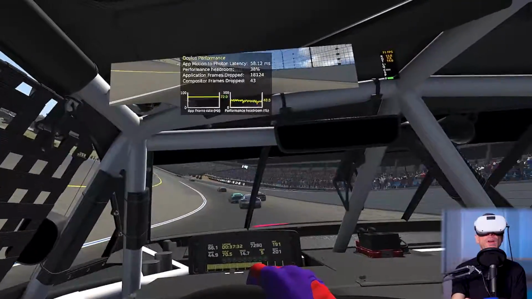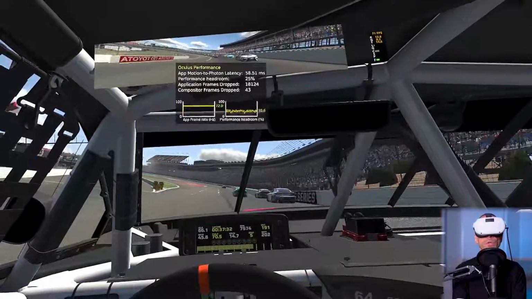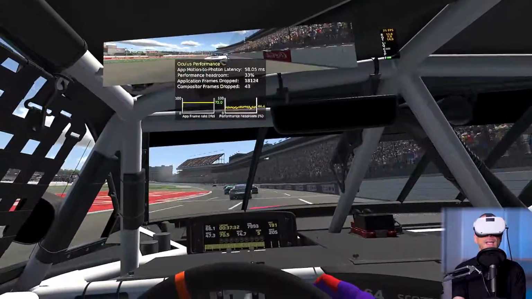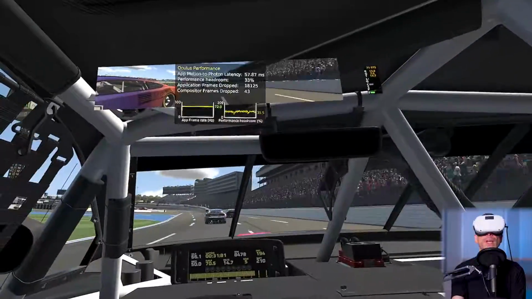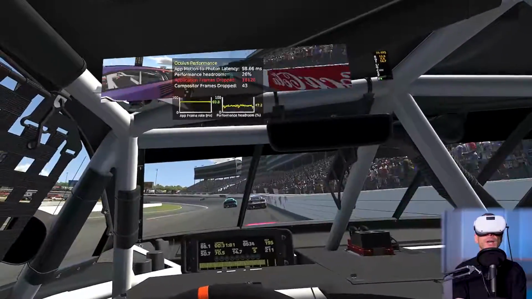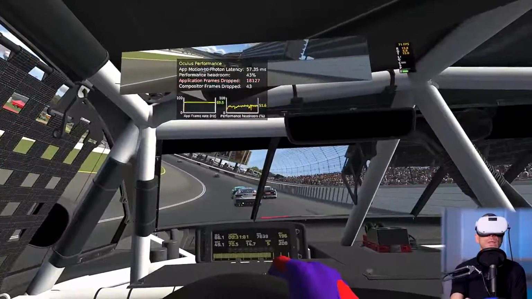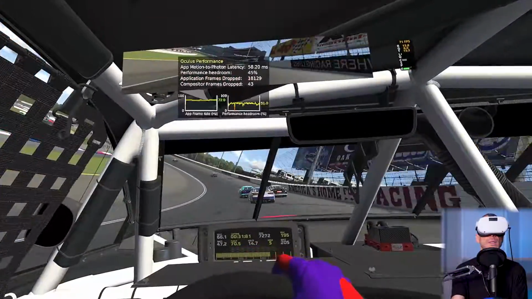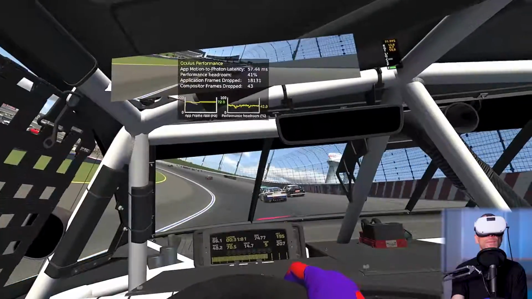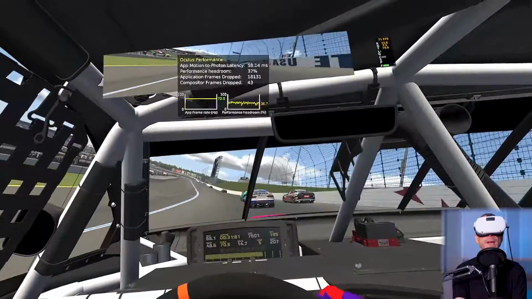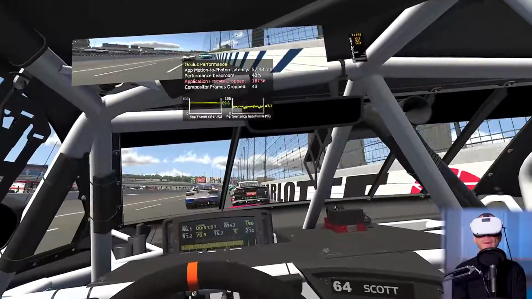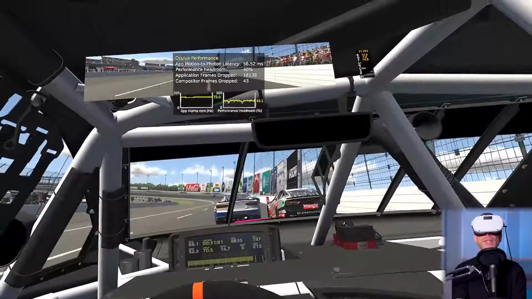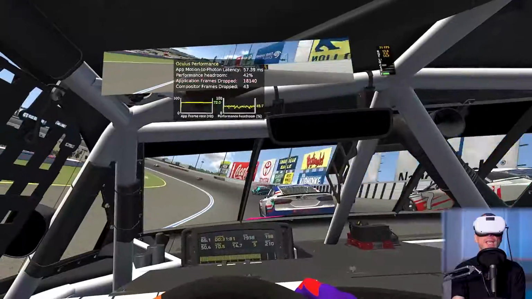It's a very big difference from what we saw running it through the Oculus app. We're not dropping frames though, right? We still have a nice amount of headroom. But what am I going to go with? My choice, you know what? I'm going to stick with the Oculus. I'm definitely going to stick with the Oculus app.